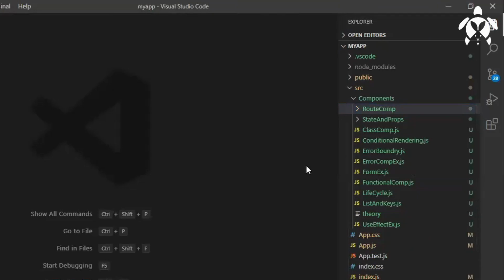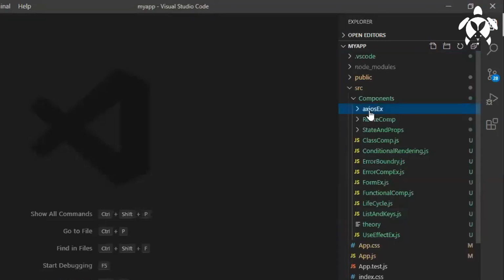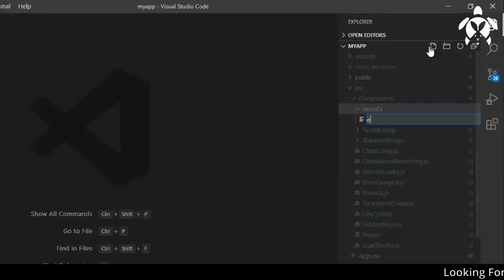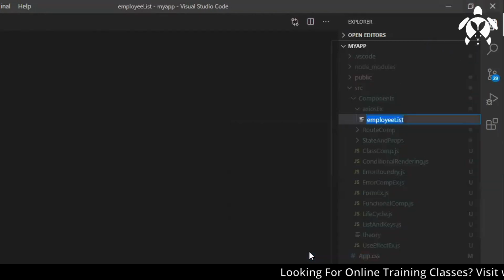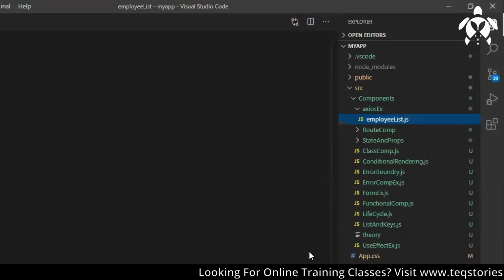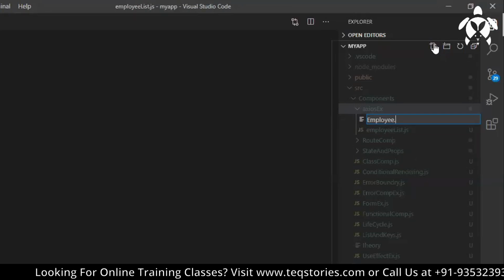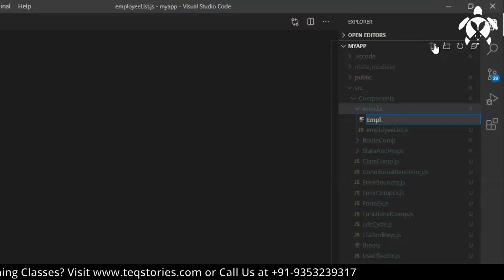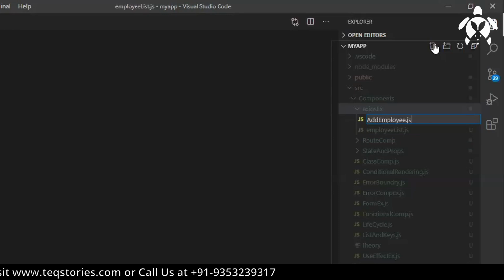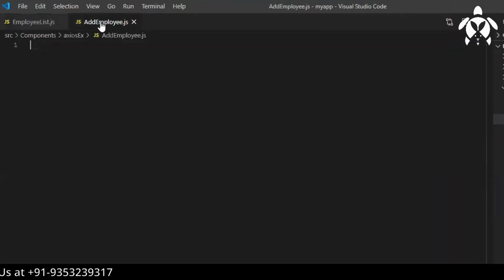We'll be starting with Axios today. So for the Axios example, I'll take the employee list, and the function f2.js is okay. I'll be showing this CRUD thing, so employee list, and I'll create add employee. First of all, I'll show you how to add an employee.